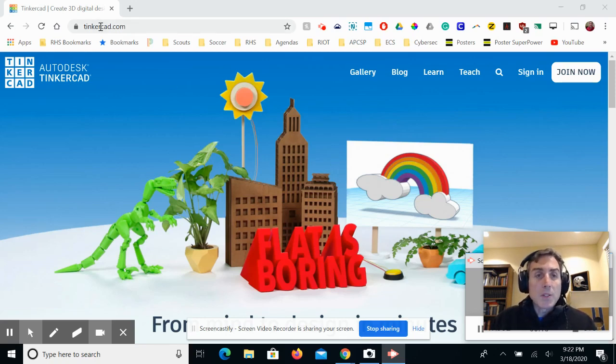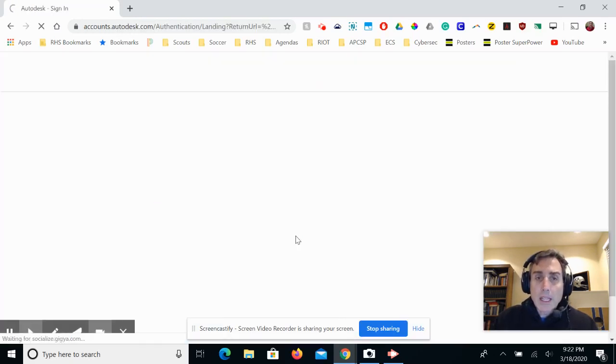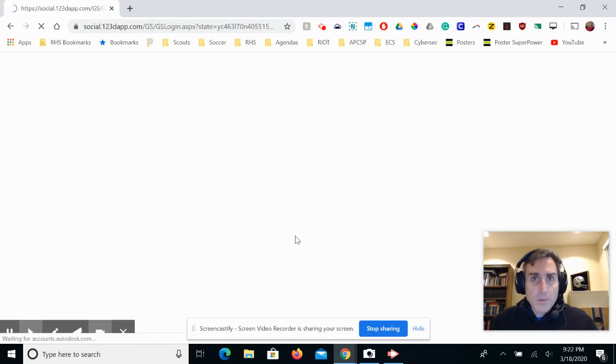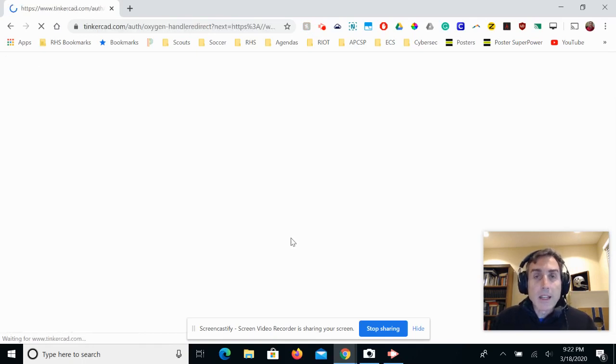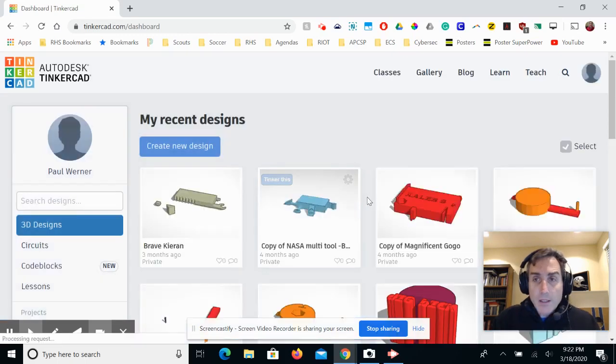So if you go to tinkercad.com and then you click on sign in, you're going to want to sign in with a social provider. So you're going to click on sign in with Google. Once you get into your sign in with Google, if you haven't already done it, it will create the account for you. But if you haven't already, then you're in.